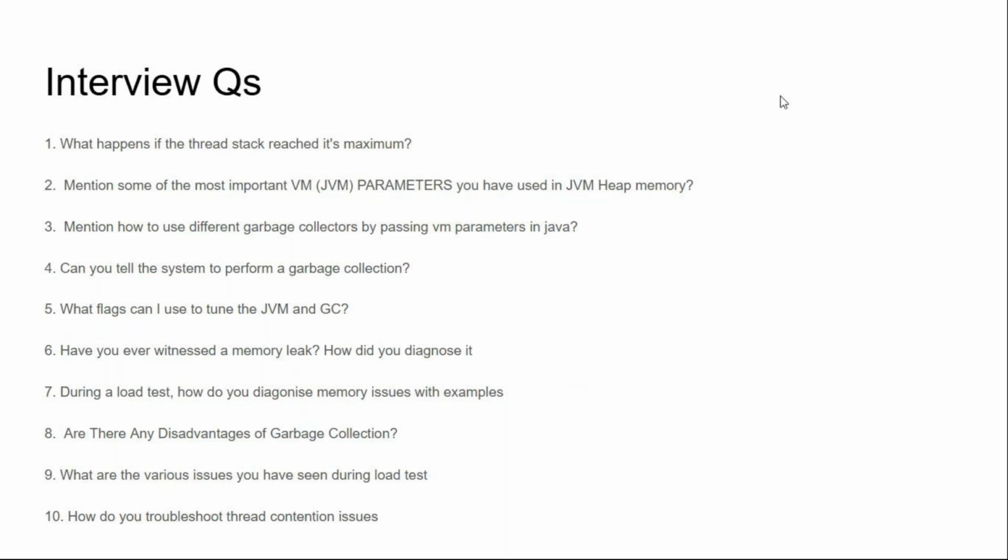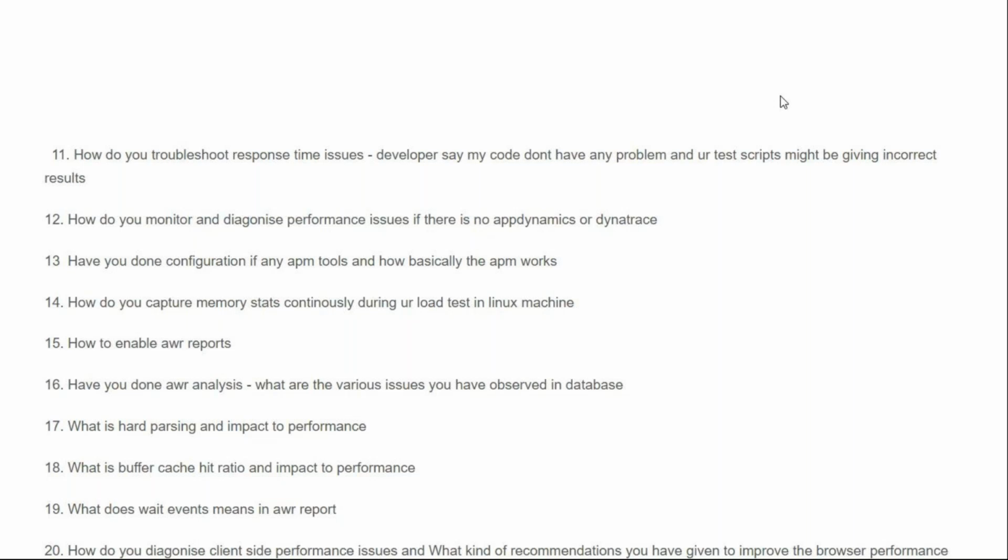What happens if the thread stack reaches its maximum, which is nothing but if your threads are exhausted, what will happen to your application? What are the important JVM parameters with respect to heap? What are the various garbage collectors? What flags will you use to tune the JVM and GC? During a load test, how do you diagnose a memory issue? How do you troubleshoot thread contentions? How about the AWR report, and how do you diagnose a performance issue using AppDynamics or Dynatrace?